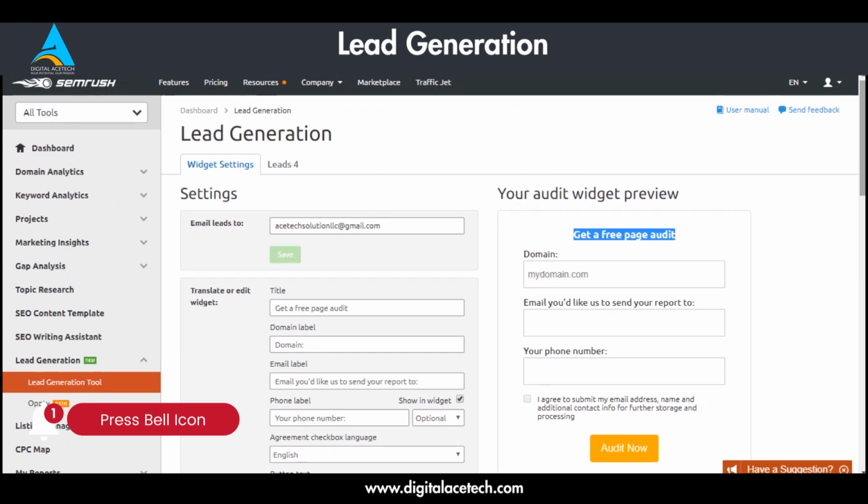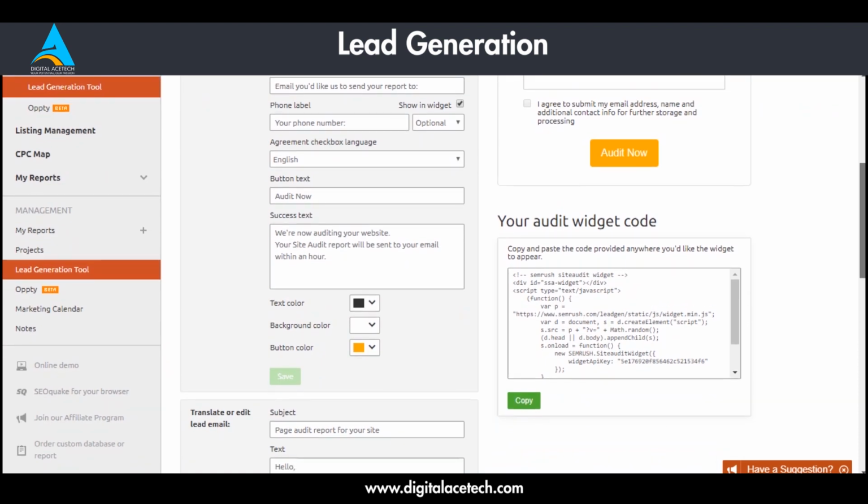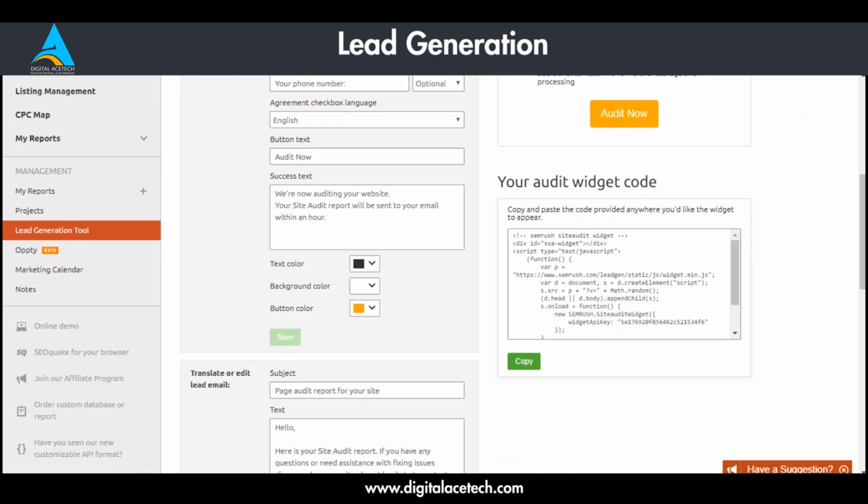pop-ups or what kind of widgets you can use in order to generate leads and send those emails to your prospects or your leads. So this is a very efficient tool because it allows you to understand the approach that you want to use and to apply the settings or apply the changes that you want to simultaneously. So this is extremely useful for generating leads, and apart from that, you can also copy this code and you can paste it anywhere you'd like the widget to appear. So that is extremely useful.